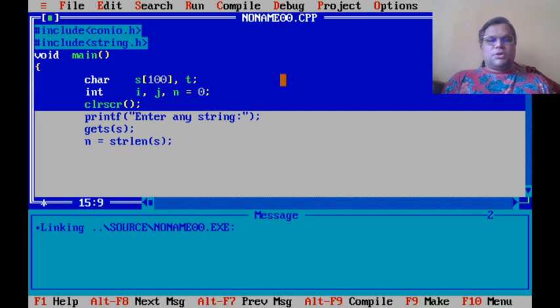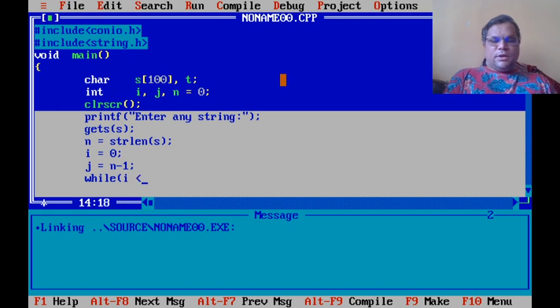To reverse the string, we need to initialize i to the first element, that means with index 0. Initialize j with the last element index, that is n minus 1. And then we will write a while loop: while i is less than n divided by 2. For our case n is 6, so n by 2 will be equal to 3. So 3 pairs will be swapped.